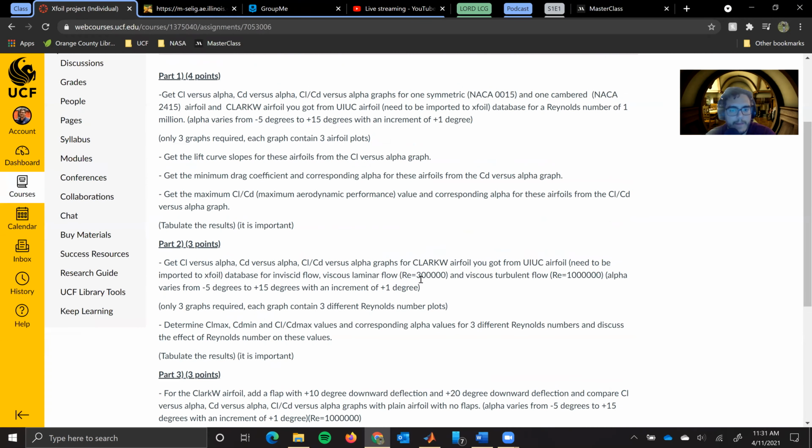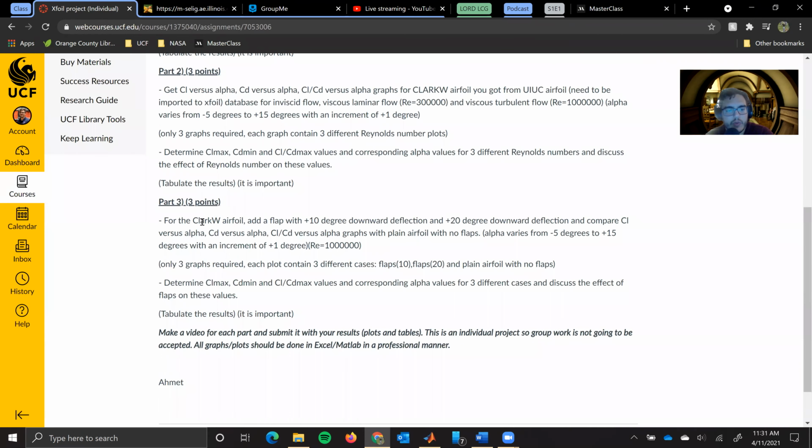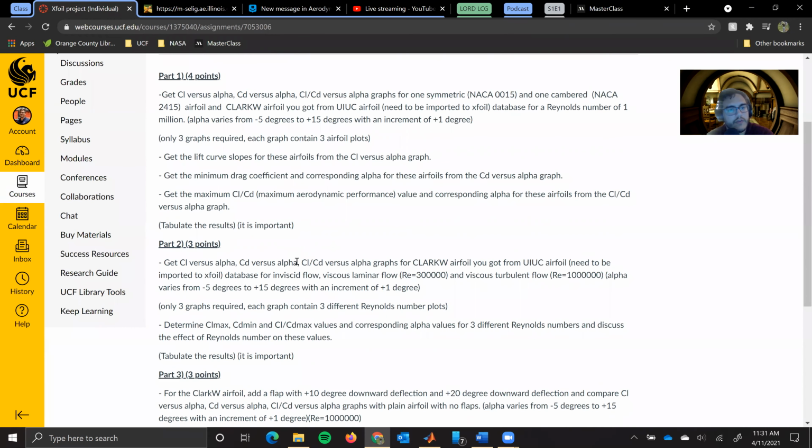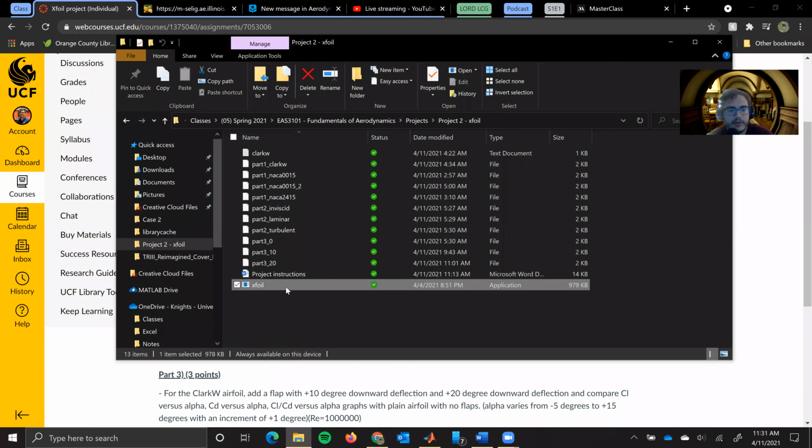And then part 2, we're testing out Viscous Flow, Laminar Flow, and Turbulent Flow on the Clark W airfoil. And part 3, we're also sticking with the Clark W airfoil, but we're testing out different degrees of flaps, all turbulent flow.